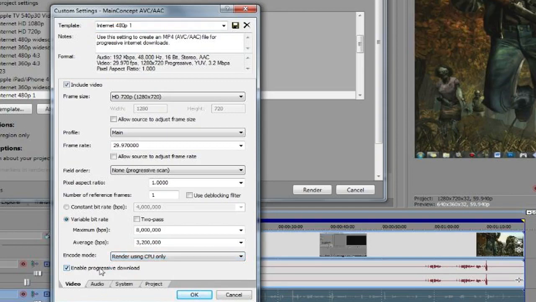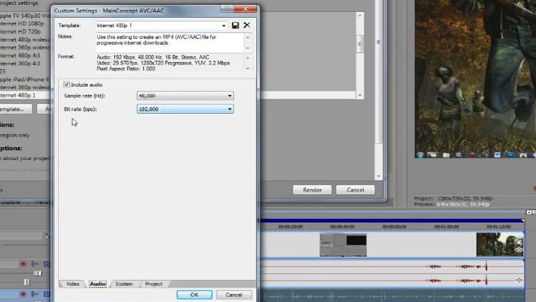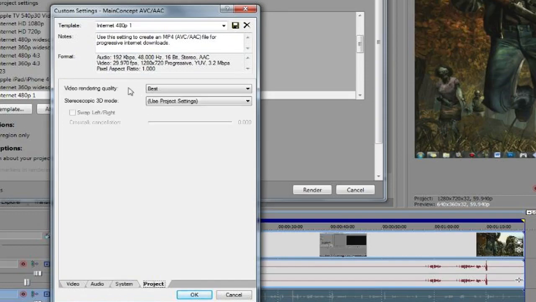And I have a progressive download, so here's my rendering for lower quality, I guess, because it only requires 354 max, like for a 10-minute video. And here's my audio setting, and be sure to check this video rendering quality. It must be in best.